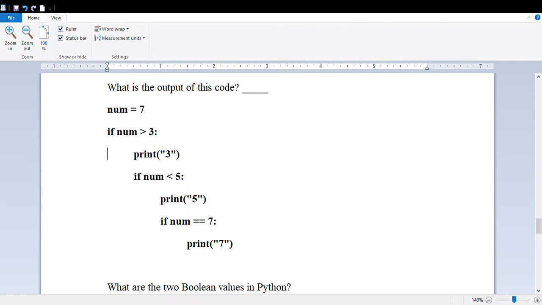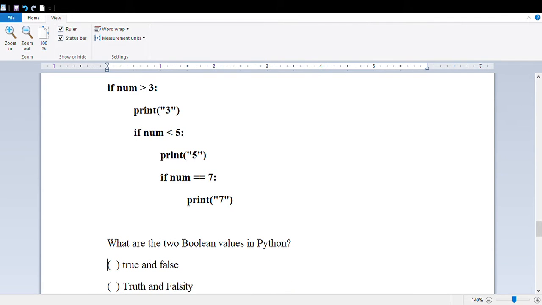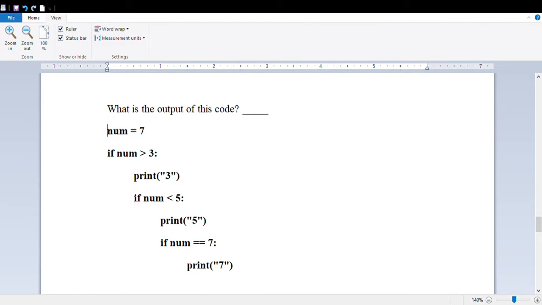If num is equal to 7, print 7. Okay. So I hope you notice that we have an indentation here. We have an indentation here. This is indented. Then we have another indentation. Okay. And then we have another indentation. Okay. So it's been indented. Please be aware of that. Okay. So given this block of code, what is the output of this code? Can you tell me?